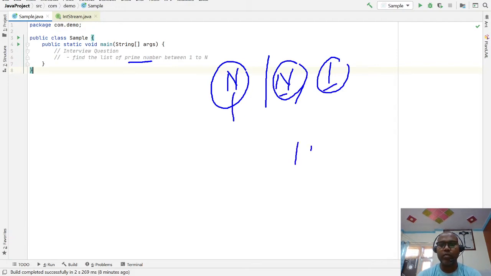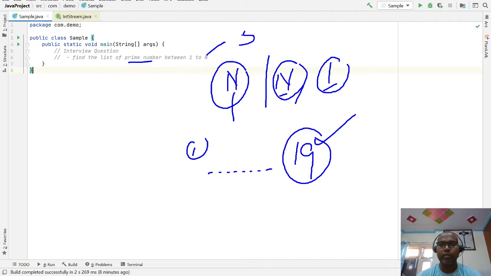Let's say I'm talking about 19. 19 is a prime number. It is not divided by 2, 3, 4, 5, 6, 7, 8, 9, 10, 11, and so on. It is only divided by 1 and 19. So these are the prime numbers. So the question is, let's say n is 50. We have to list out all the prime numbers from 1 to 50. What are the prime numbers between these two numbers?